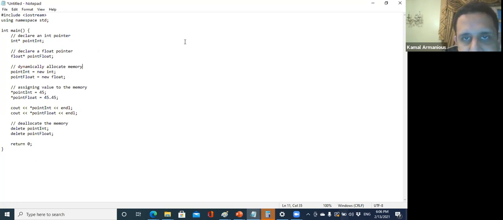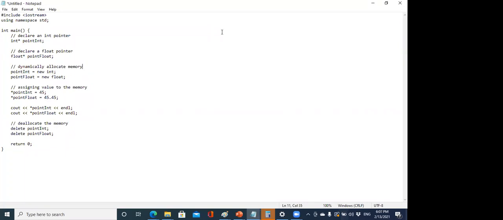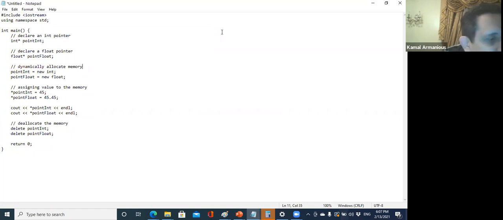A stack is a small memory, and it's perfectly fit for small to medium applications. The heap is a large chunk of memory, and it's mainly used for large applications like games and big applications used for banking and telecommunication and others.